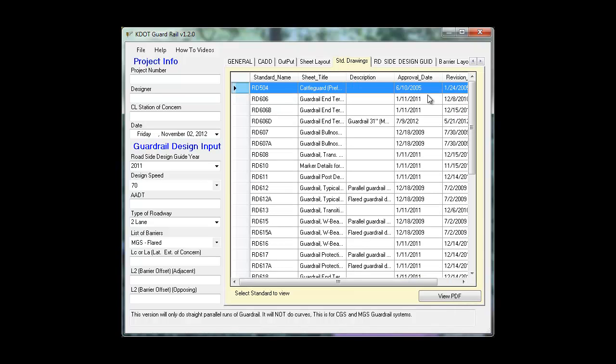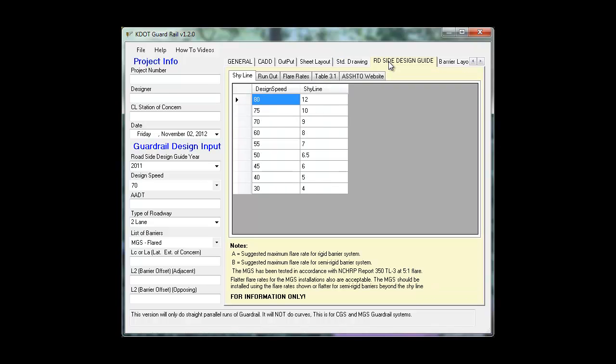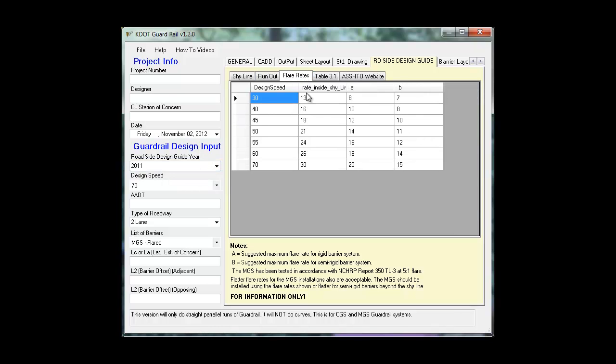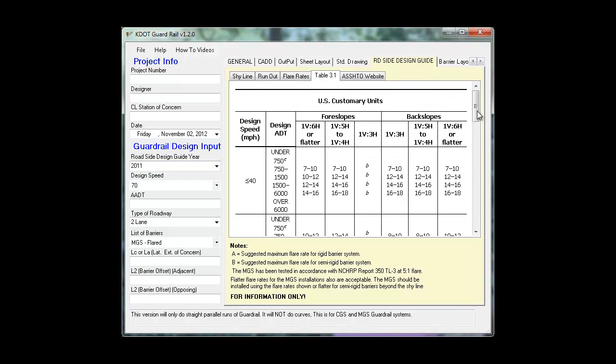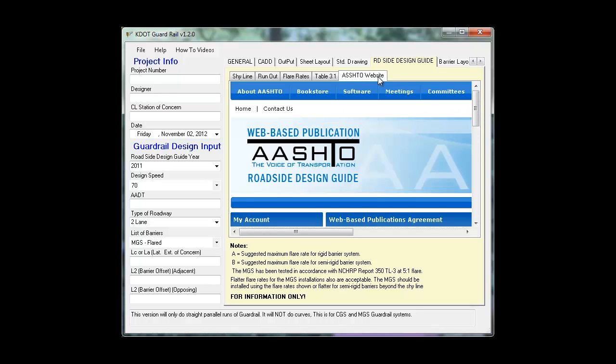Standard drawings. This is a link to all the road standards that are based for guardrail. These are your shyline, runout, and flare rate tables from the appropriate design year. Showing you that they are interactive with your year that you selected. Table 3.1 from the roadside design guide. Dash to website.